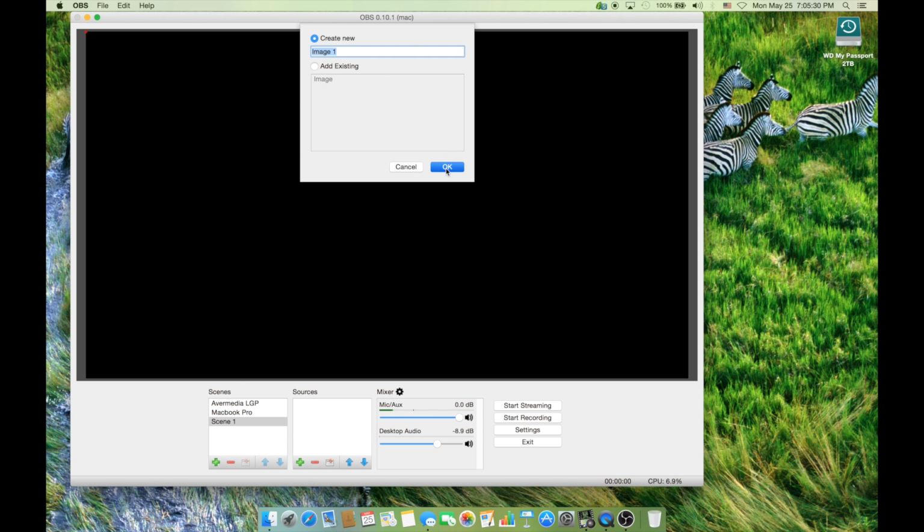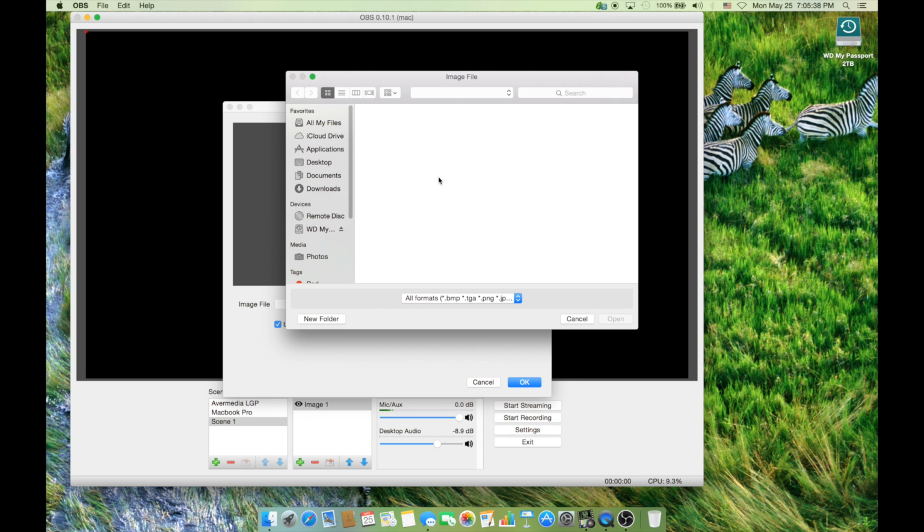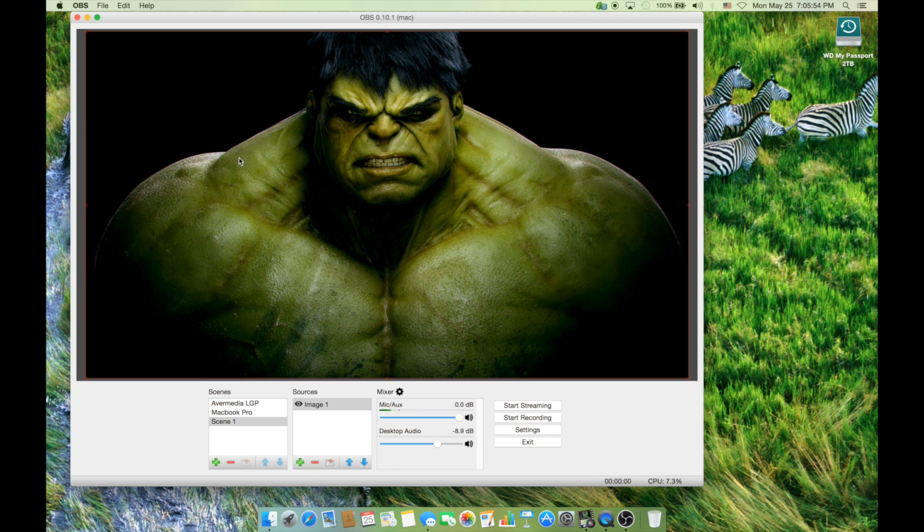You can name it whatever you like. I'm just gonna leave it there as is. Scene one. I'm gonna browse. I think I have a Hulk picture or something in my downloads, so I'm just gonna go to my downloads here. Yeah, there it is, Hulk, green, Marvel. Open that up. All right, there you go, Hulk, that's a nice picture.